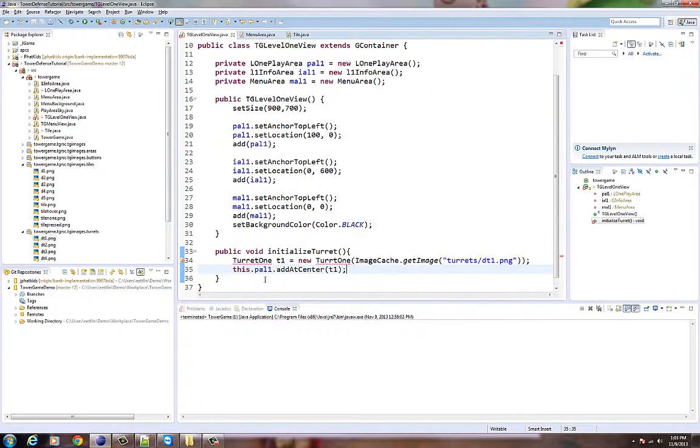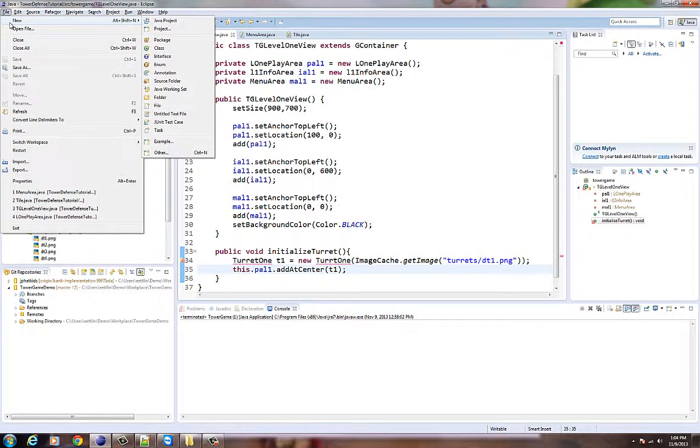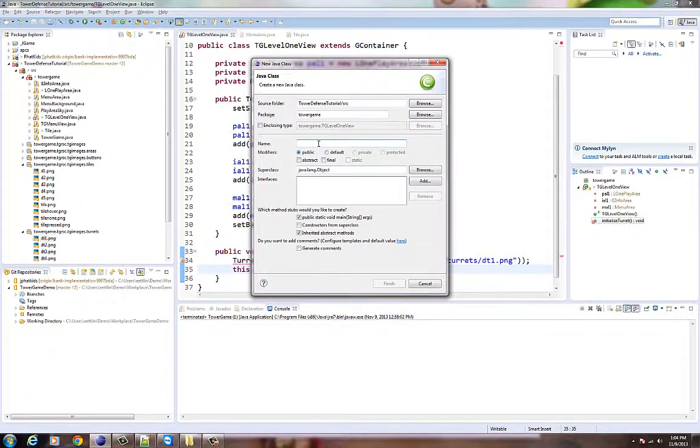But I don't have turret made. So first of all, I'm going to go back and I'm going to make my turret class. So I'll say, let's say new class, and the class that I'm going to create is my turret class.